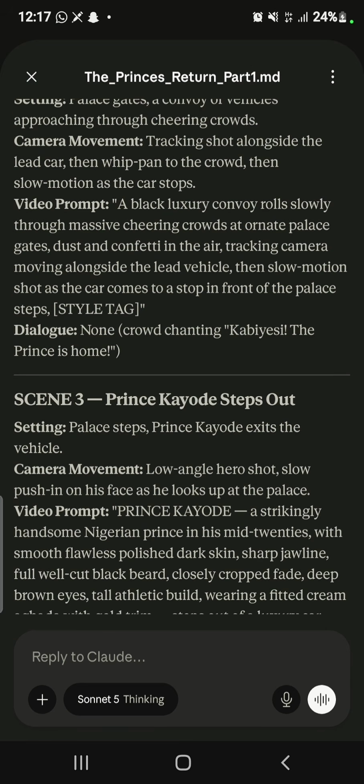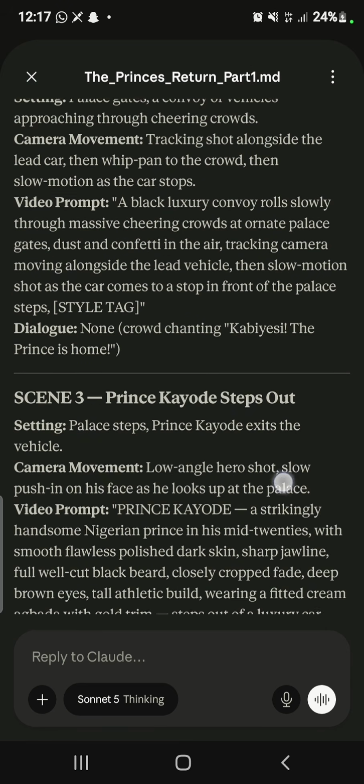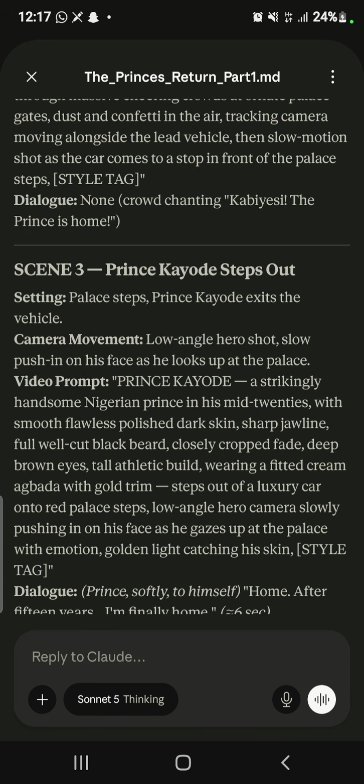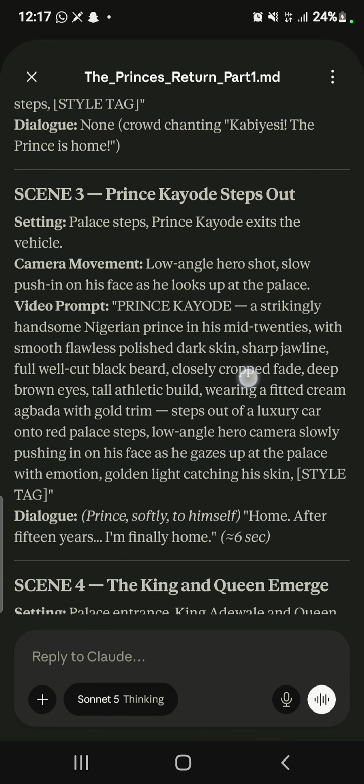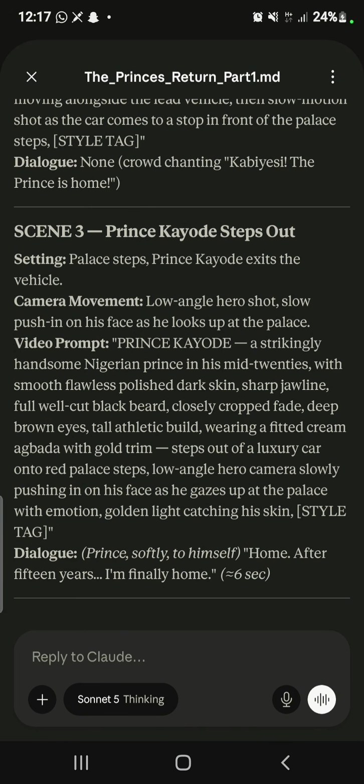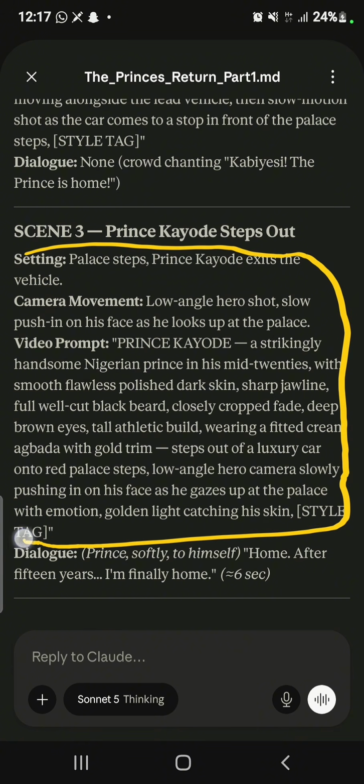Now scene 3 is what? Prince Kayode stepping out. Do you see that? Now here, this is your prompt. I don't know if you understand. This is your prompt. So what I did to get an exact matching image with the same face of the first image I generated is this. I copied this prompt, all these things that are here, from here down to this place.